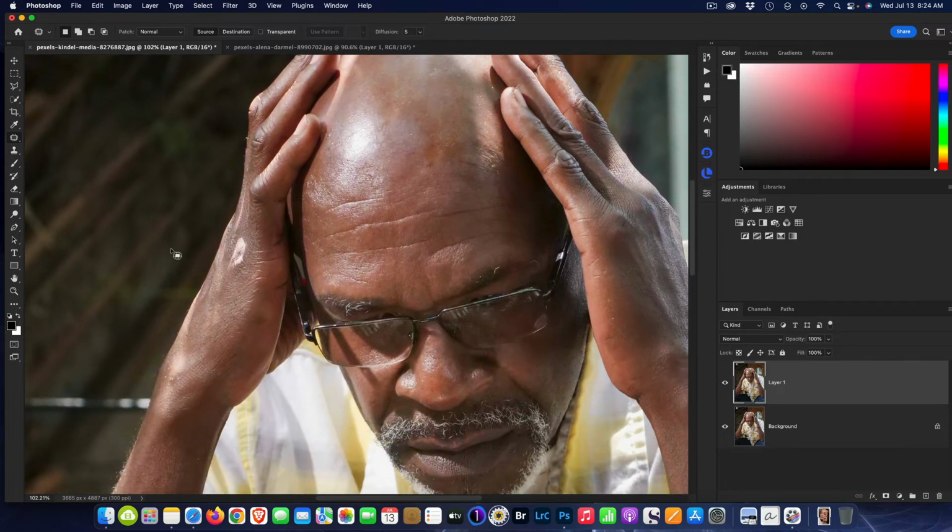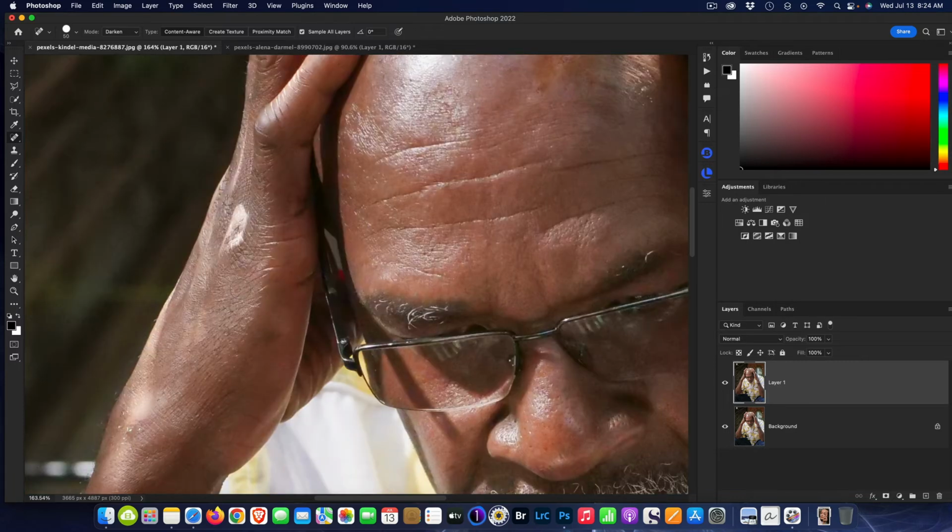tool will work best. I have a dappled light here on the hand, and for this one, would the patch tool be the best, or would it be the healing brush or the spot healing brush? Let's try the spot healing brush for this one. Okay, sample all layers, but I'm going to change the blend mode to darken. Okay, now this is going to say anything that is lighter than what I select will be darkened. And that's exactly what we want for hotspots, right?